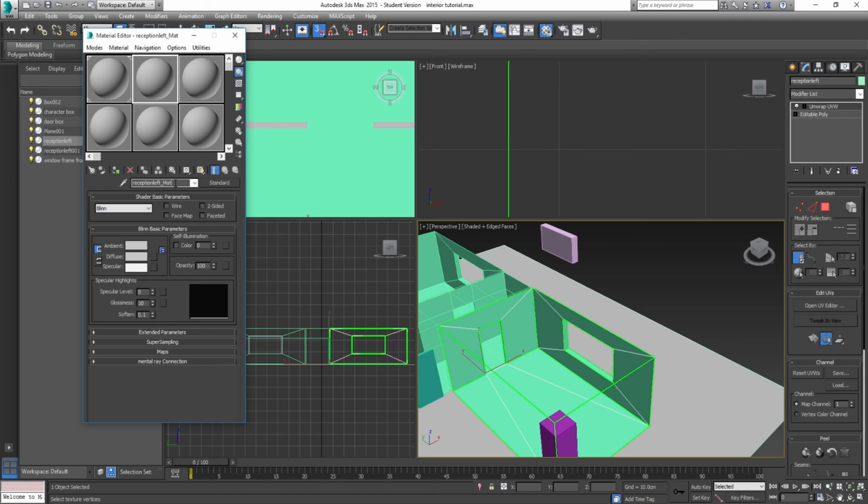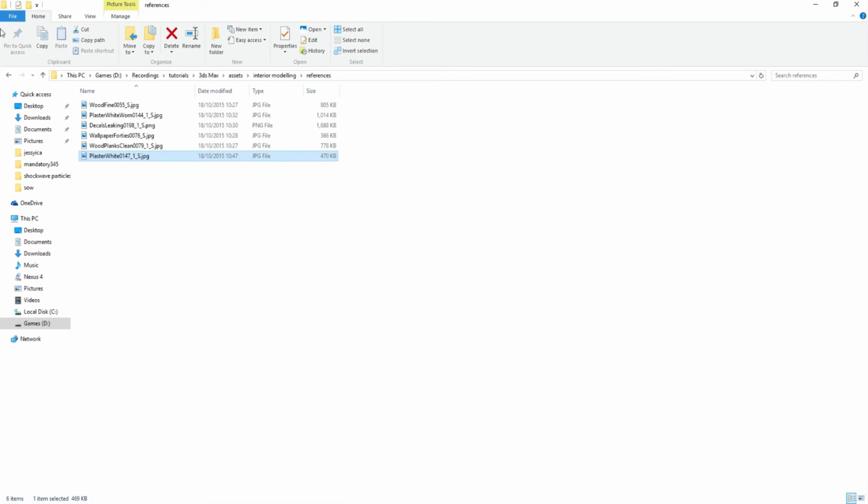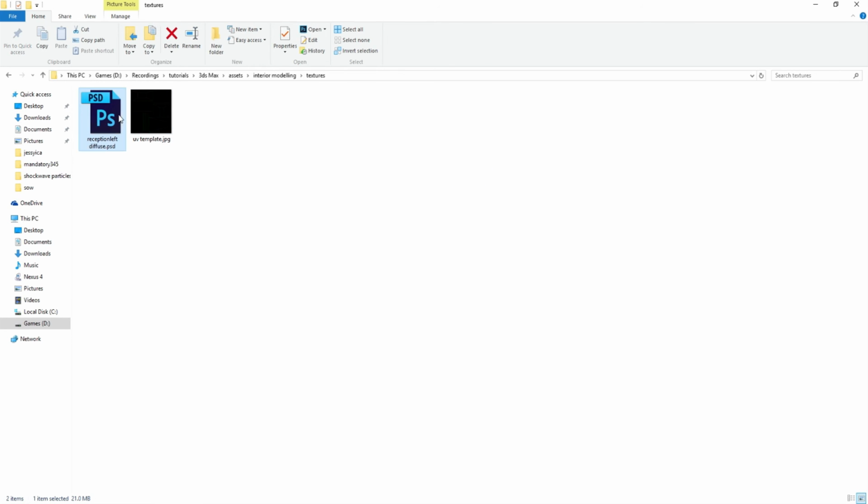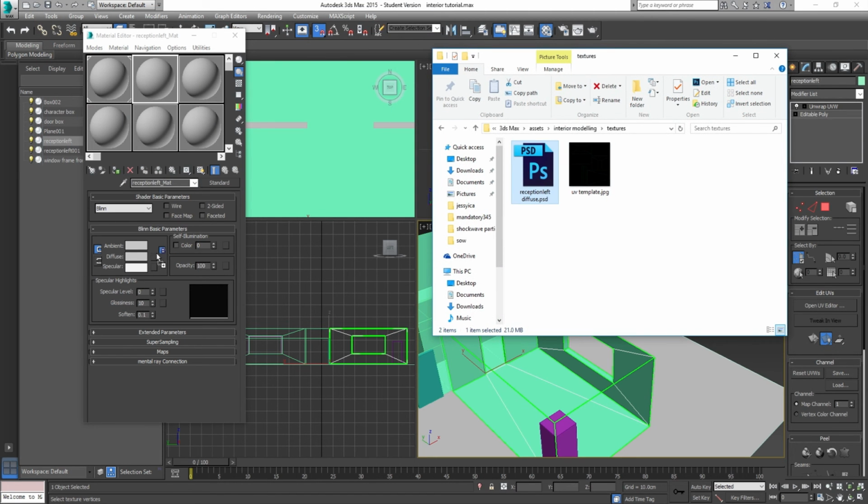Reception left mat for material. Okay, so that's going to work fine for that. We're then going to go and apply diffuse. The easiest way, there's two ways. You can drag the texture. So if I go into here and find the texture, which is this one just here, I can drag it into this little blank box next to diffuse, and that's going to bring in the diffuse.